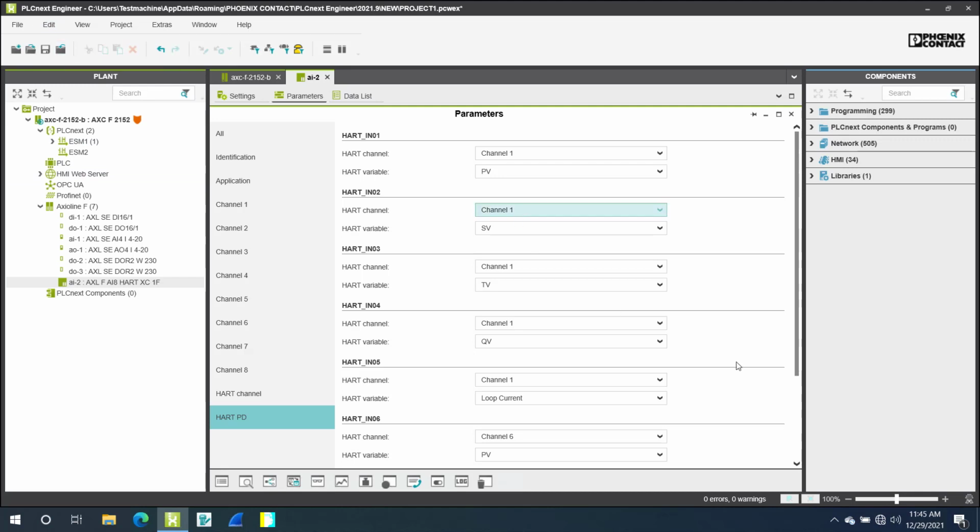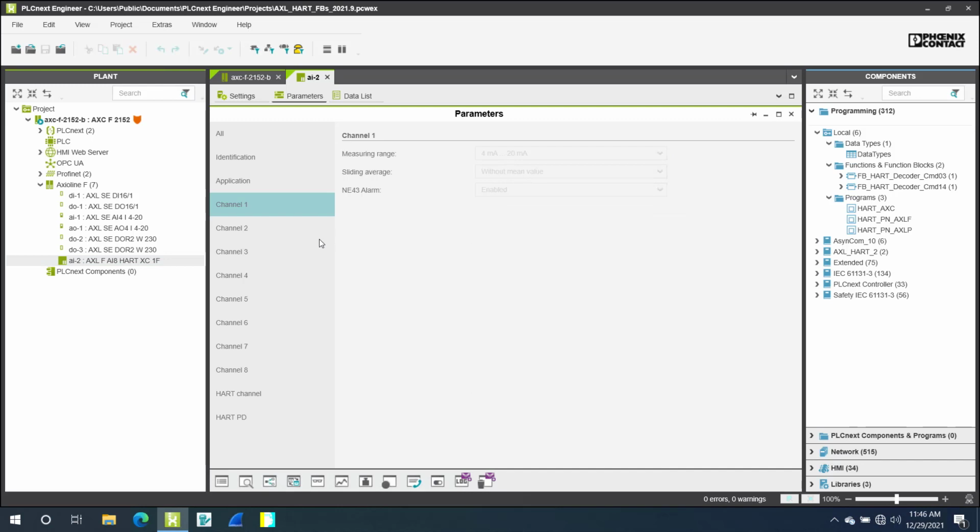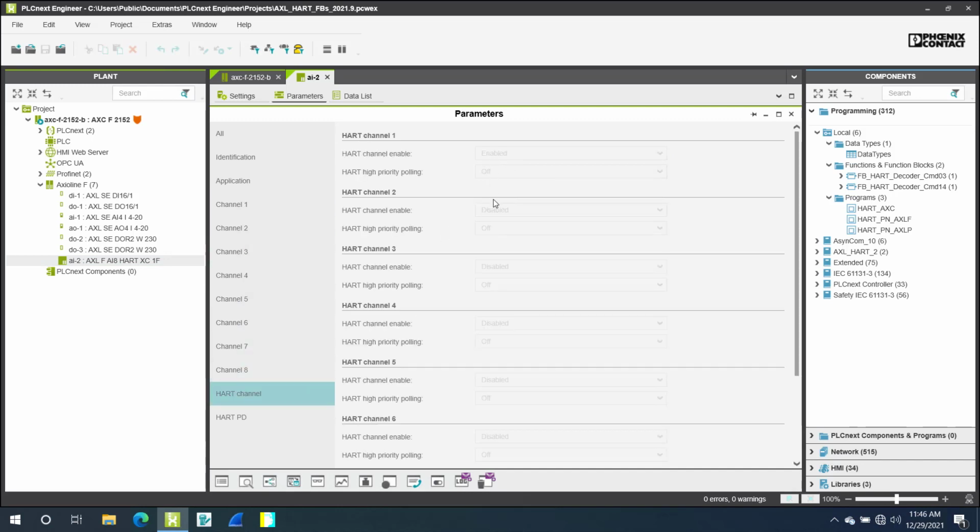So we're going to open up a project where this has already been done and look at some variables. All right, so now we have a project that is running, with the same exact configuration that I just showed you, where we have channel 1 enabled for the 4-20 milliamp, as well as channel 1 enabled for HART, everything else disabled. And our process data here is pulling primary variable, secondary variable, TV, QV, and loop current, all from channel 1.